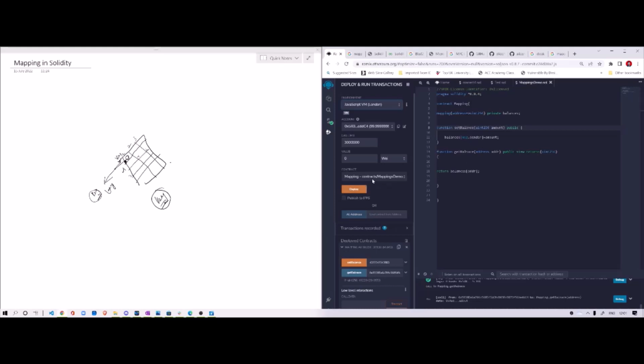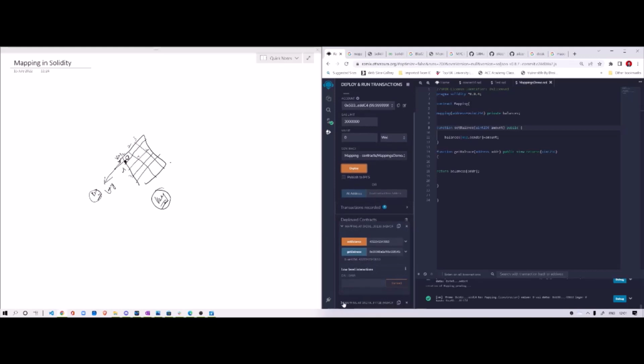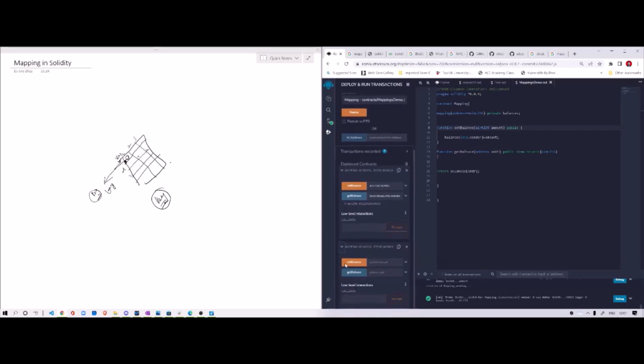So here we have this contract. It's named Mapping, and the actual name for the file is mappings demo, but the name of the contract is Mapping. So I'm deploying it here. This has been deployed successfully, and we got the address of this contract. After the address, we have two things here: get balance, which accepts an address, and set balance, which accepts the amount of balance that we want to set.